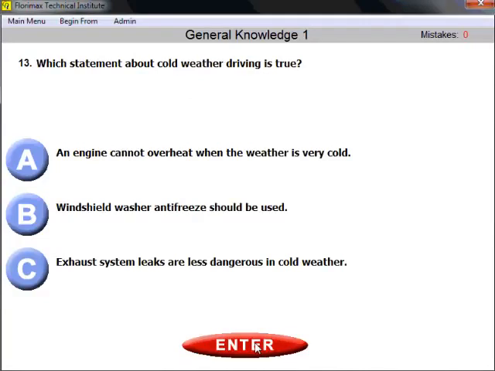Question number 13. Which statement about cold weather driving is true? Again, the type of question you are asked is just to choose one right statement. In this particular case, you need to create an association. Cold weather driving, washer antifreeze should be used. We're not talking about Florida or California, but really cold weather driving. Windshield washer antifreeze should be used.